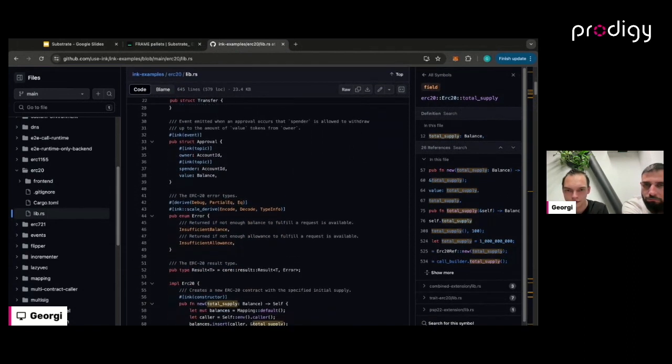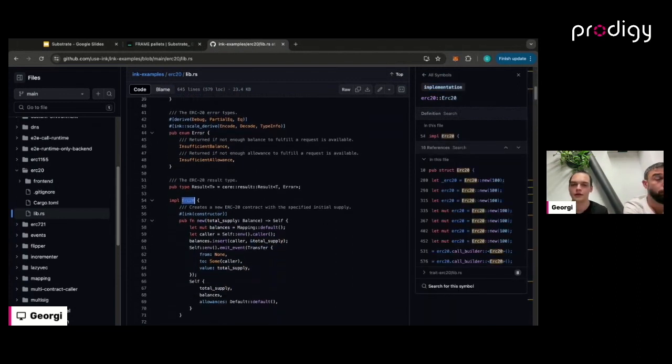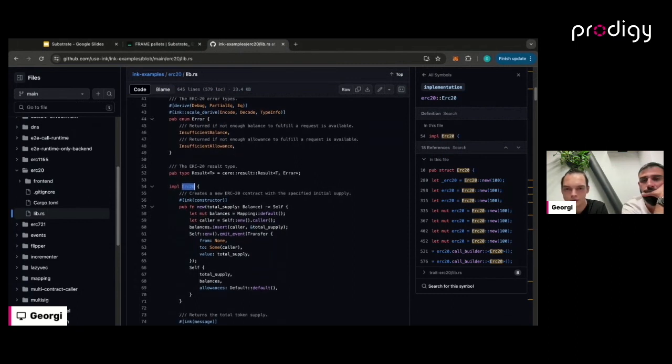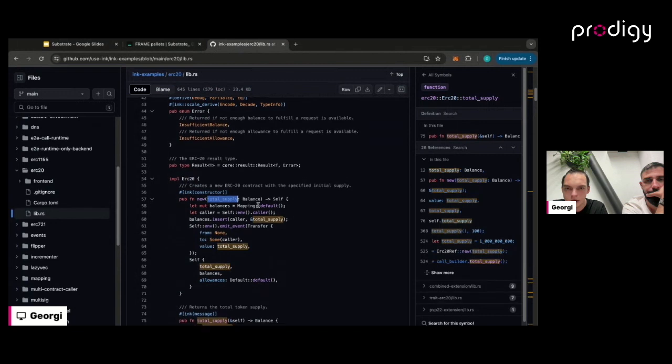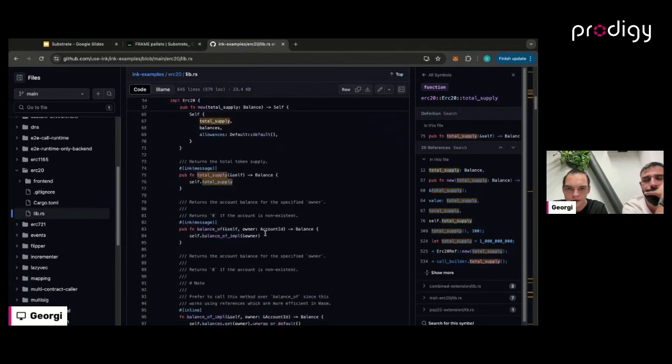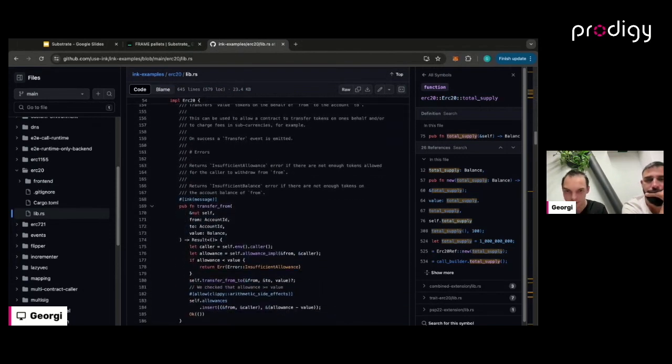So if we scroll down, we can see that just like in Rust, we have this impl followed by the struct name to implement any functions you want this struct to support. So the first public function we have is obviously going to be the constructor, so that this struct can be constructed somehow. The only thing it takes as an argument is the total supply. Everything else happens under the hood. We have other functions that are publicly available, such as balance of, total supply, and so on.